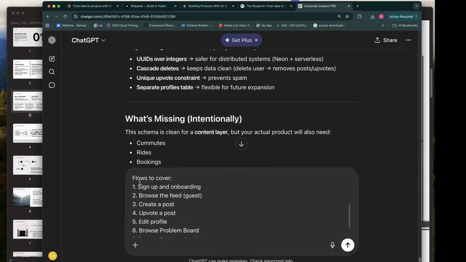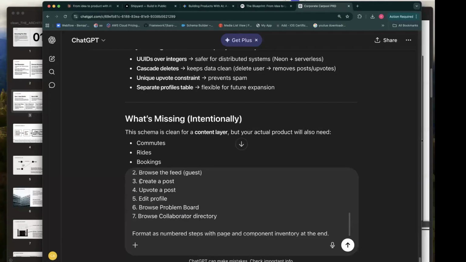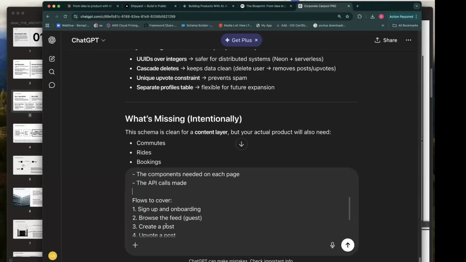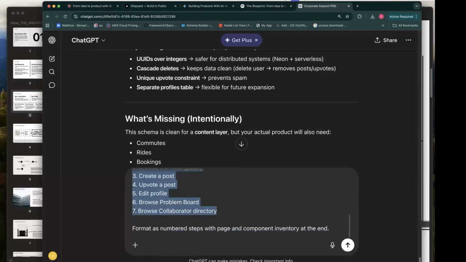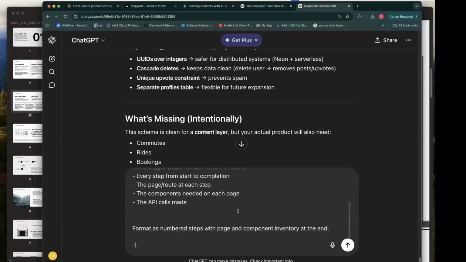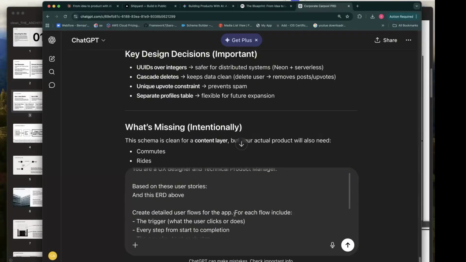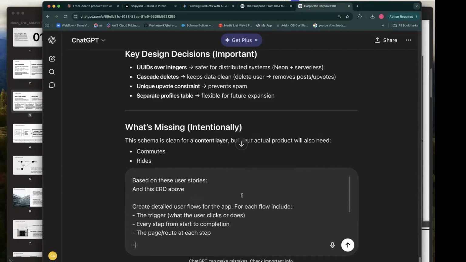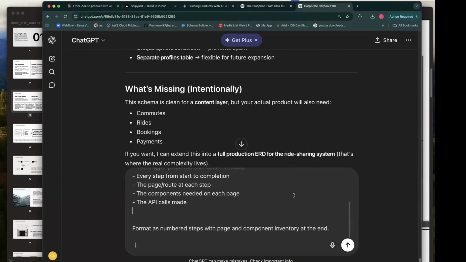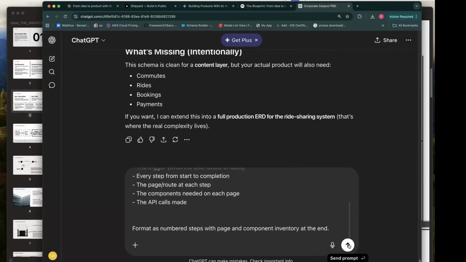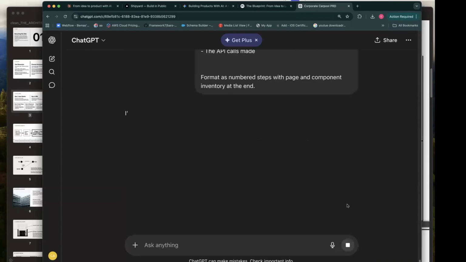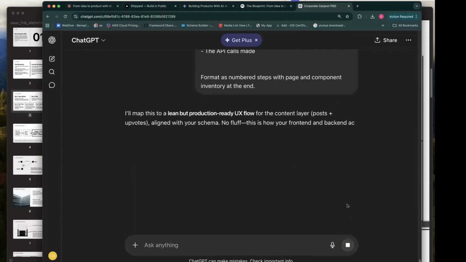So, okay, let's not give it the flows. Let it come up with the flows by itself. But you can get as detailed as possible, depending on your own idea. But this should get you the user flow. So let's see what that output would look like.